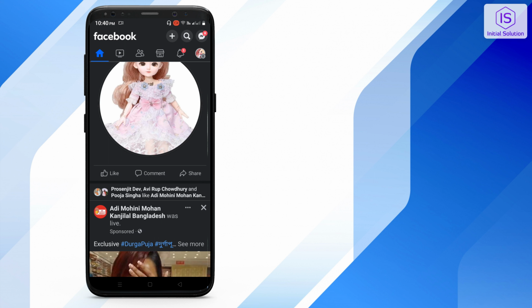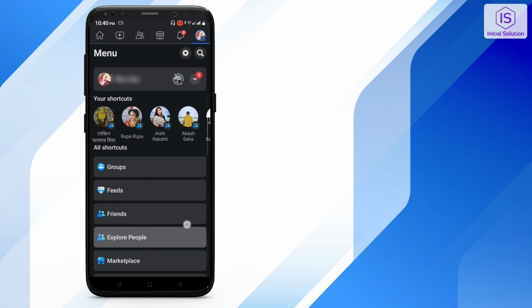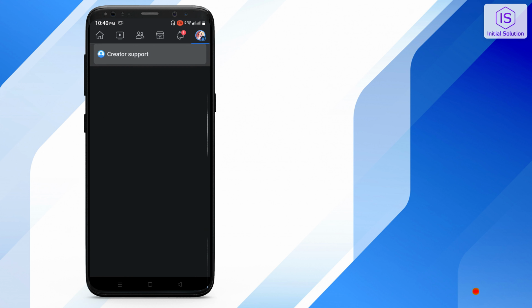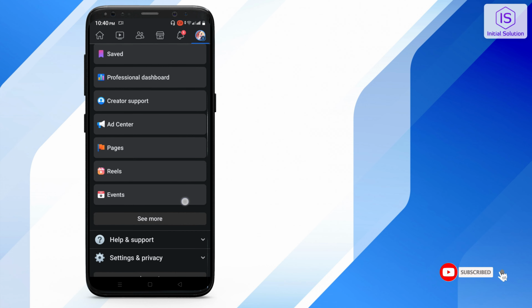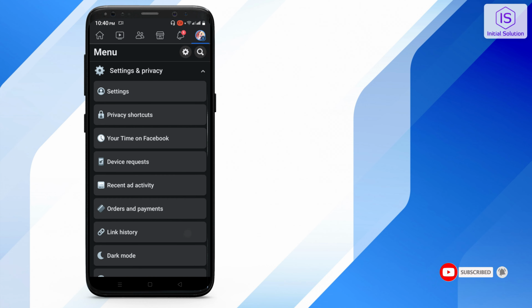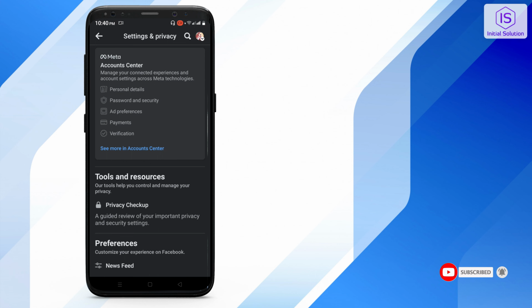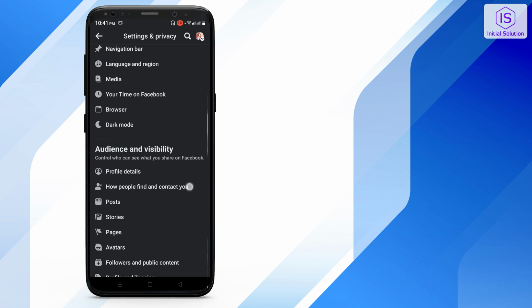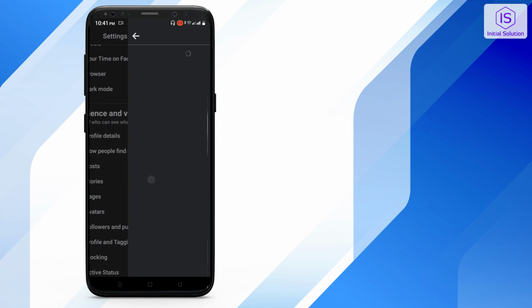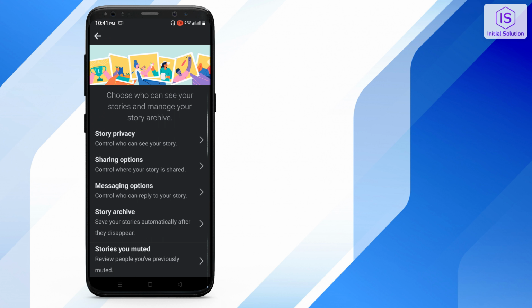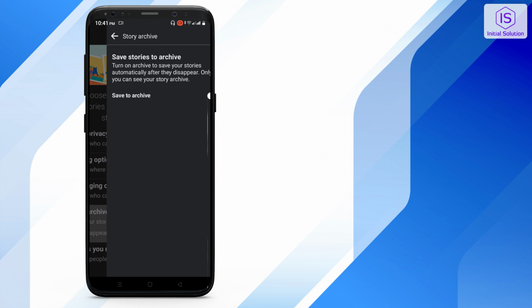Today in this tutorial I'm going to show you how to fix story highlights on Facebook. So go for your profile, then go for settings and privacy, go for settings. After that scroll down a little bit and go for stories, go for story archive.